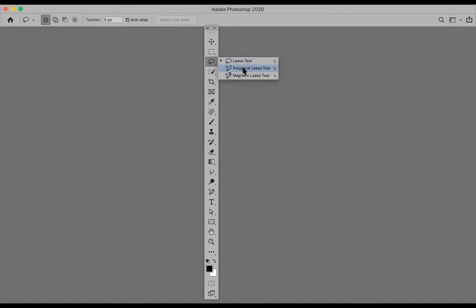Going down below that one, we now have the Lasso Tool. Back in the days of old, the polygonal and the magnetic lasso tool were tools of choice for making selections, before they added quick selection and quick mask tools. You had to use those tools.